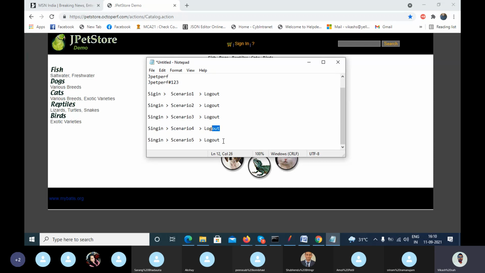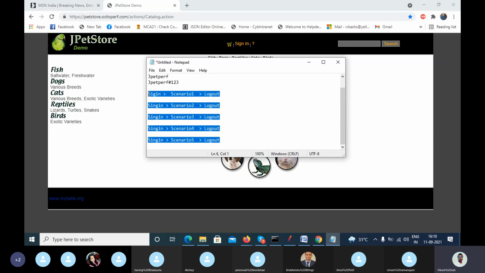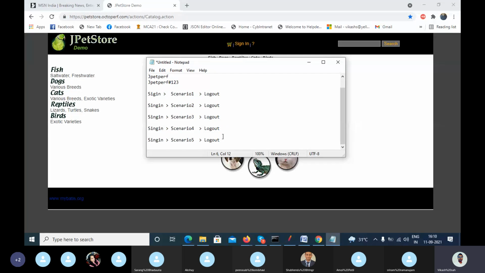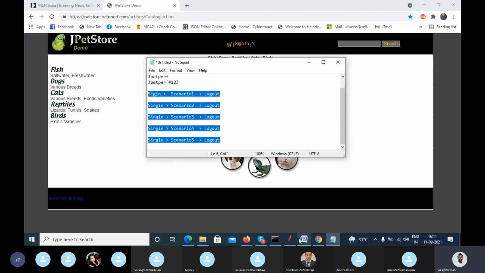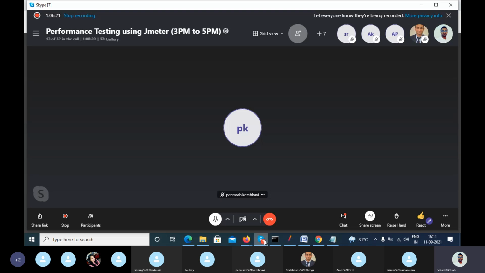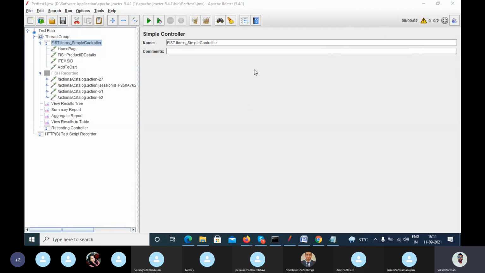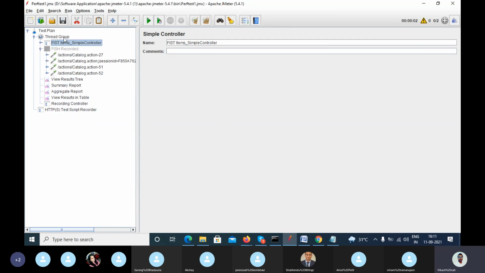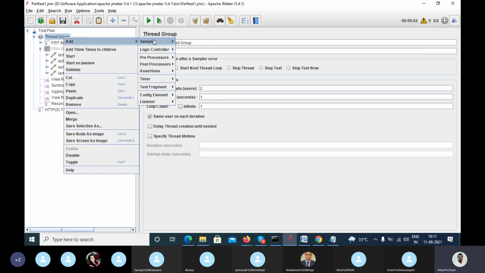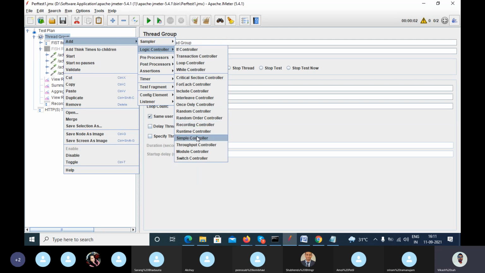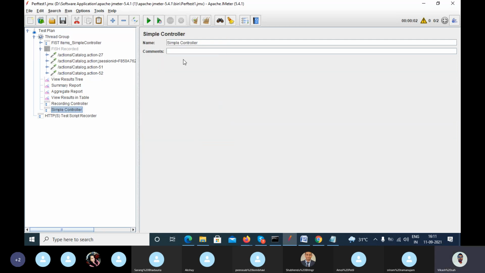Similarly, you have fourth and fifth. Clear? Right? Now, the thing is you have to implement this into your JMeter. You want to do the performance testing in JMeter, right? So how can you do that? Okay, let's try to do that. I will create one folder, a simple folder, logic, simple folder. Okay, give the name as scenario 1.